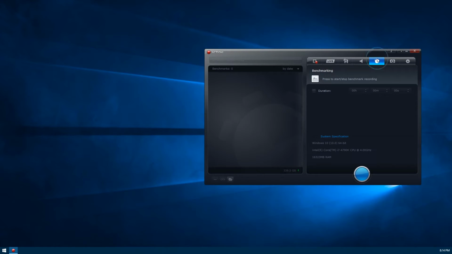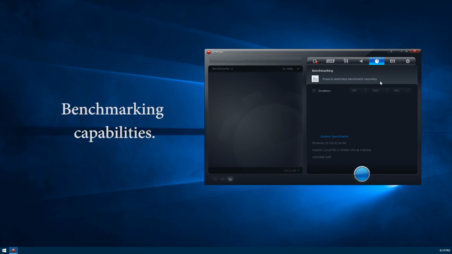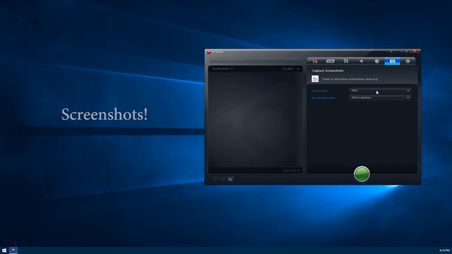Action allows you to benchmark desktop and all supported DirectX or OpenGL games and application performance. They're saved as CSV files, but I haven't done too much with this. But I'm sure if you want to overclock your stuff, this is a great tool for you to measure your results with. As with most tools like this, you can take high-quality screenshots. Not too special, but always appreciated.